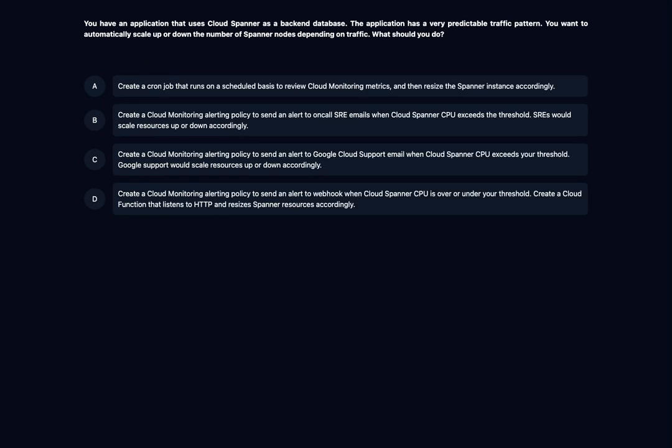You have an application that uses Cloud Spanner as a back-end database. The application has a very predictable traffic pattern. You want to automatically scale up or down the number of Spanner nodes depending on traffic. What should you do? A.